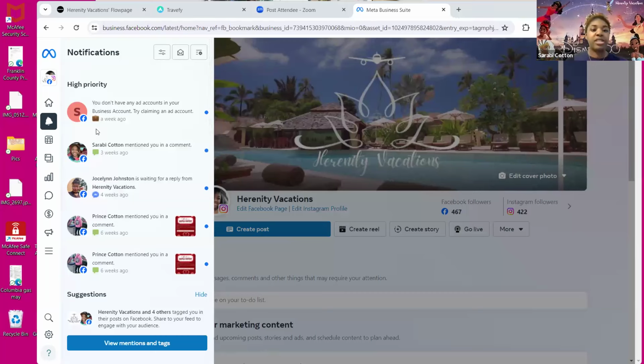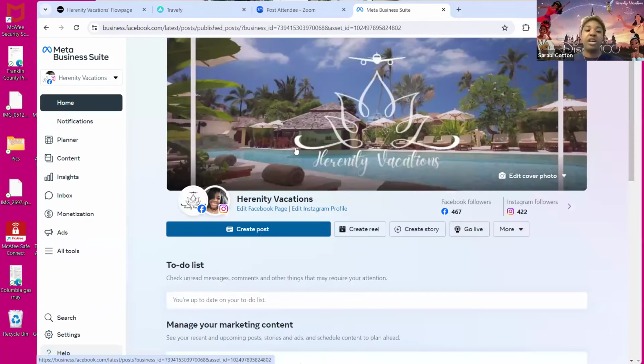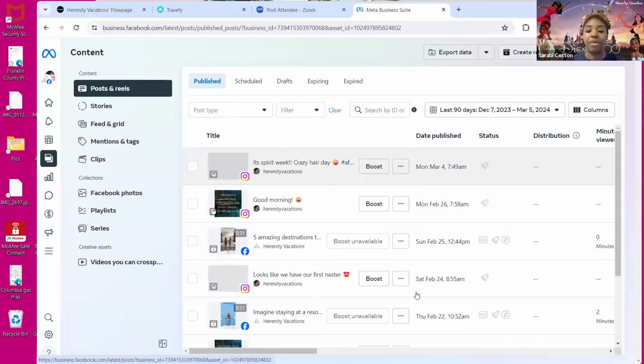All right. So once we get through this, we're going to go to the planner a little bit later because I'm going to show an actual demonstration of this. But next is content. So this is basically what you're posting on your page, what the analytics are for that, and the interactions you're getting from it. If you're posting videos, it shows how long people are actually watching your videos. If you have any scheduled posts, it'll show them here.